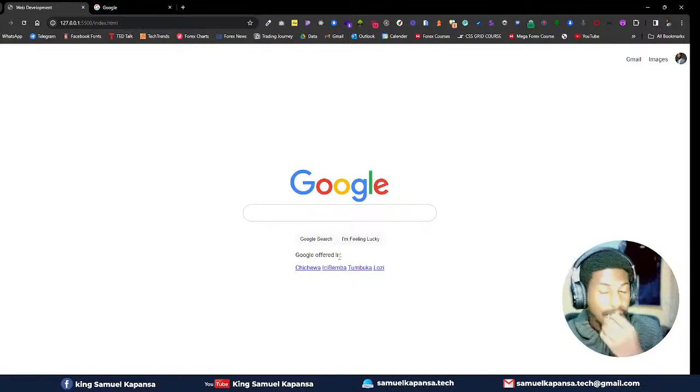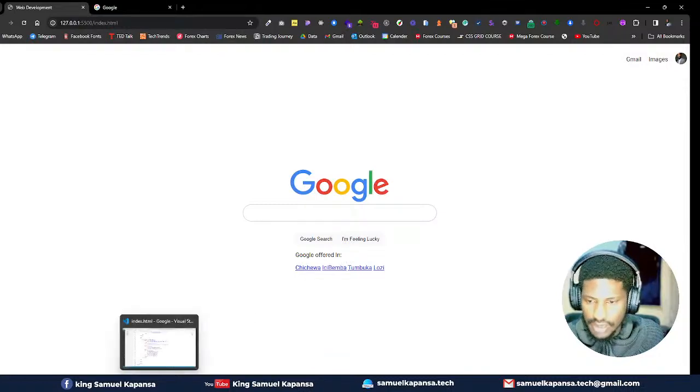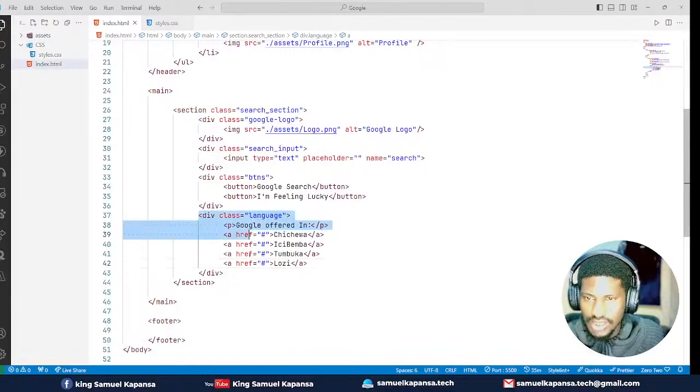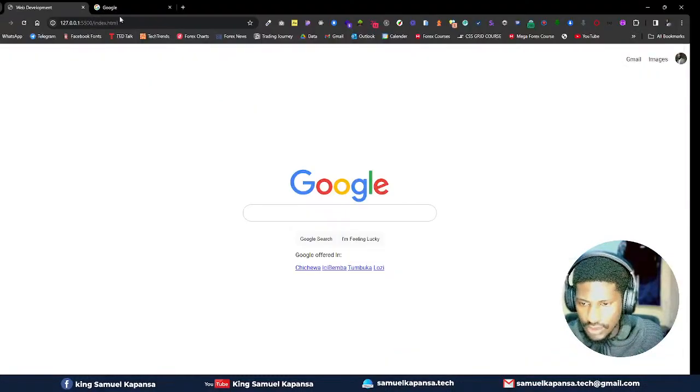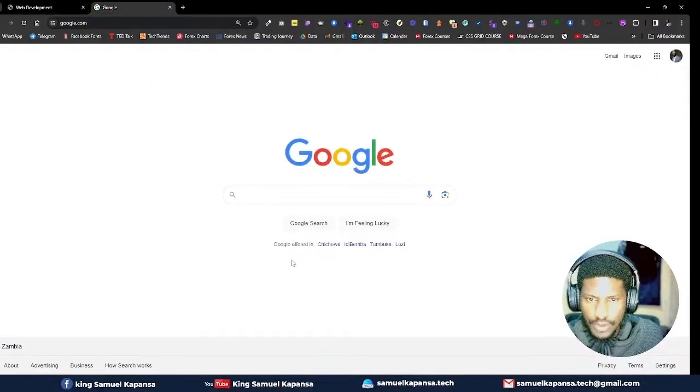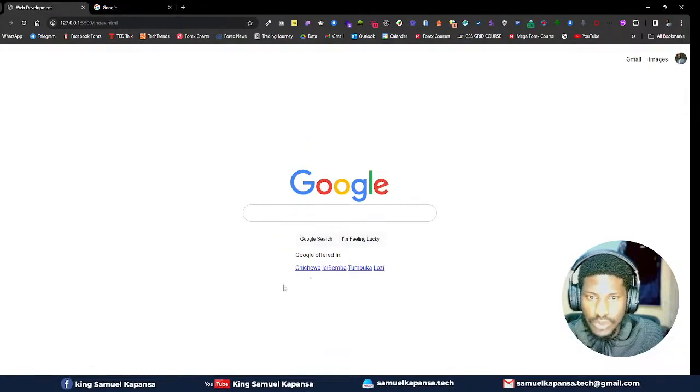So now what do we do? What we can actually do is go to our CSS. Remember, this is the section that we're dealing with. If we look at the Google website, they are all in the same line. You've seen that? That's what we want to do with our website.